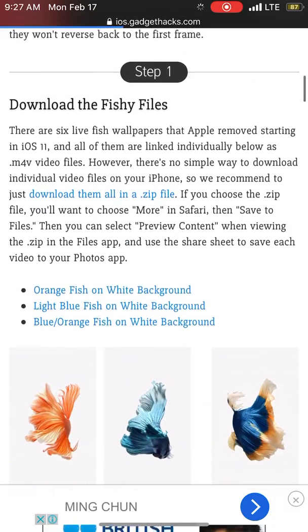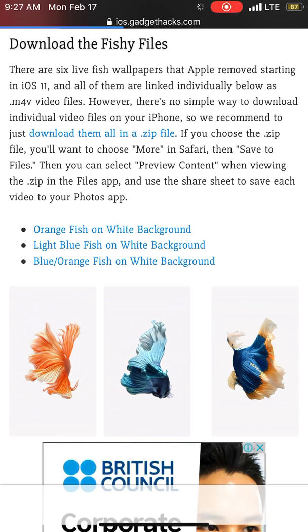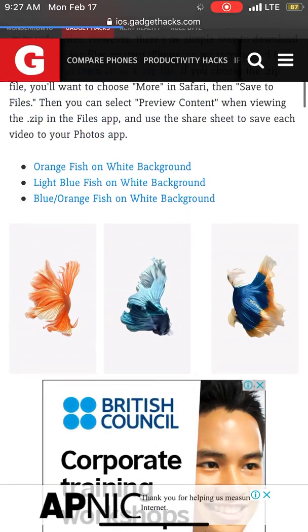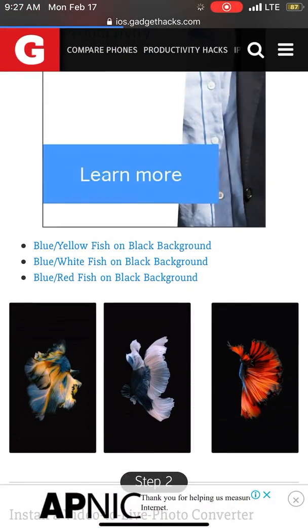Go to ios.gadgetheads.com. Just go to this website and you can see there are tons and tons of wallpapers. These are video files, guys, so I'll just demonstrate on one. You can download any out of the six, or all. I'll demonstrate with the red fish on a black background and the blue and yellow fish on a black background, because iOS dark mode fits very well with that.